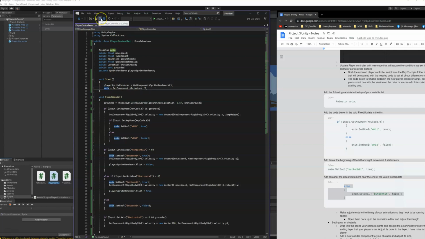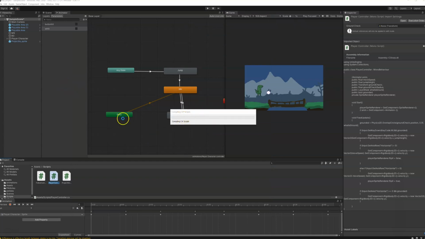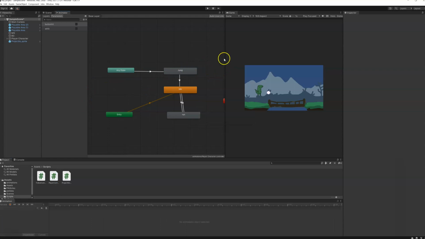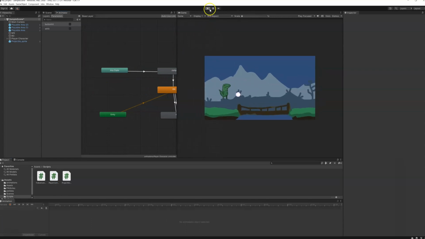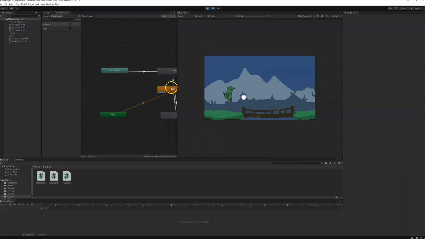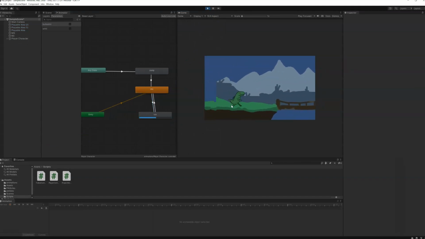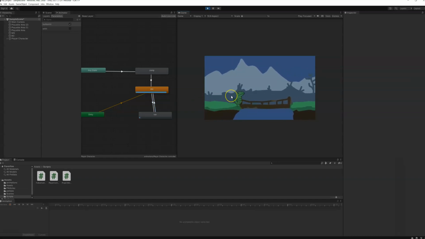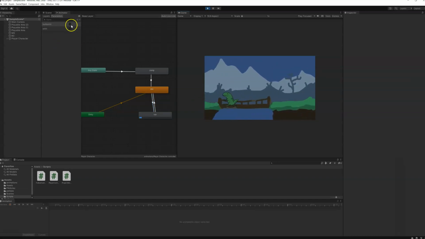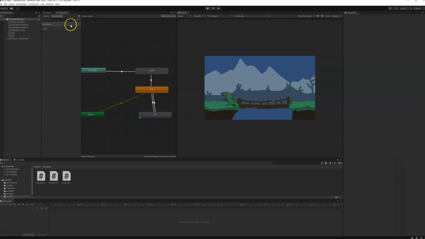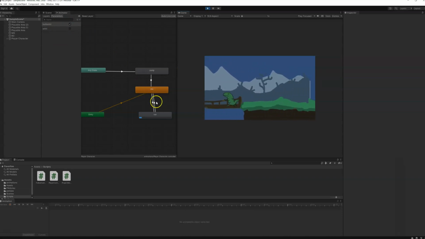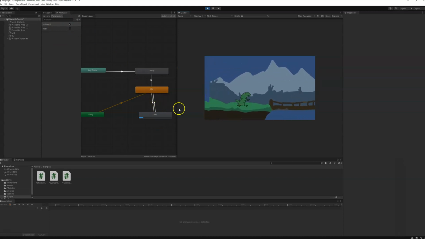So let's save this and come back, let it update, and we'll be able to see if this will work. If stuff's working, when I press play, we shouldn't get any errors. And now when I move left and right, if you look up here, you can see button hit is true, and when button hit is true, we transition into the run.